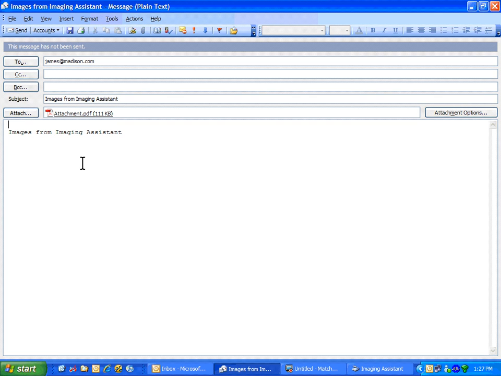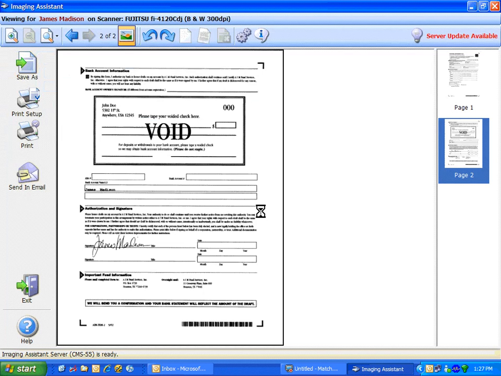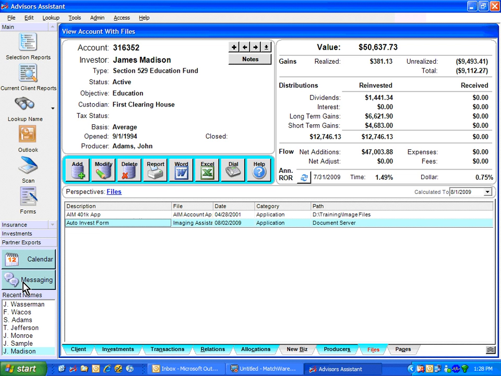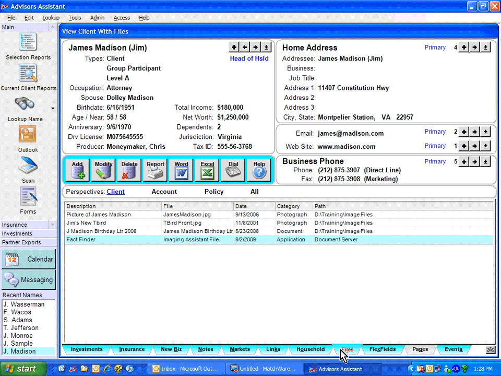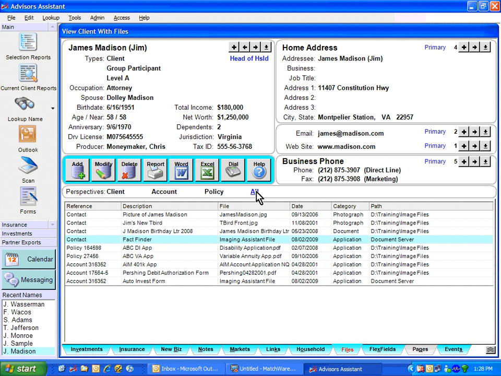If I wish to email the document to someone else, I can just type in a different email address or even add more email addresses. I'm just going to close my email and not send it. Back in Imaging Assistant, once I'm finished, I just click Exit again, and I'm back in Advisor's Assistant. With the Advisor's Assistant's Files views, you can link other files, such as spreadsheets and letters, and have access to everything associated with that client in one place.